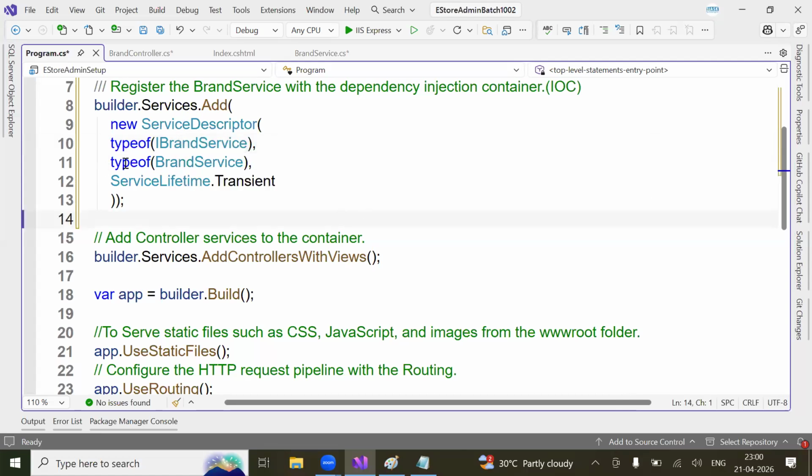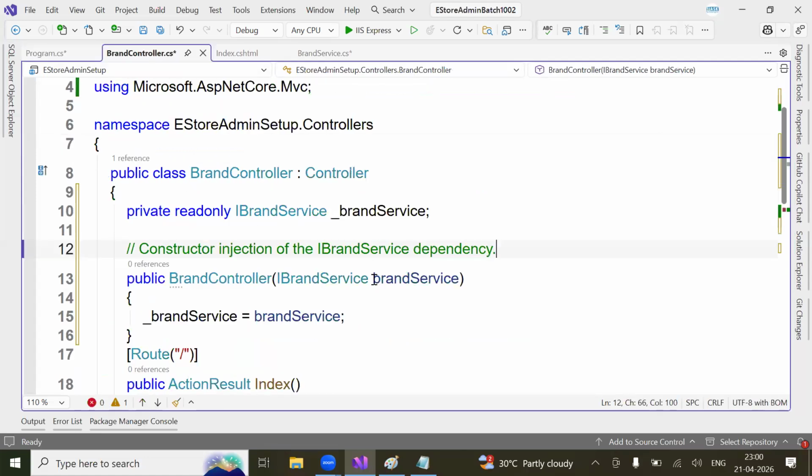So first you understand what is IoC and what is dependency injection. You understand, right? Everybody clear? Yes.